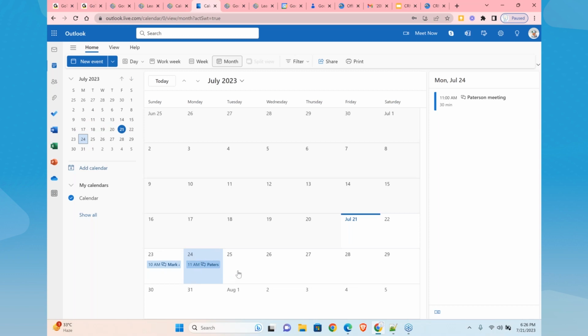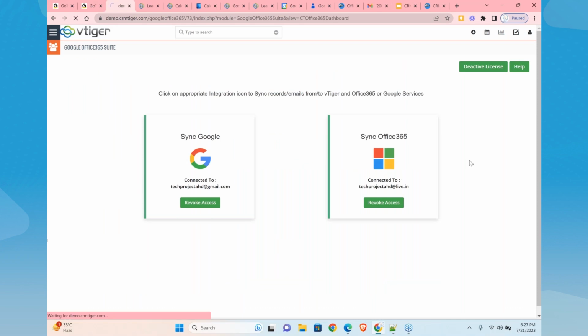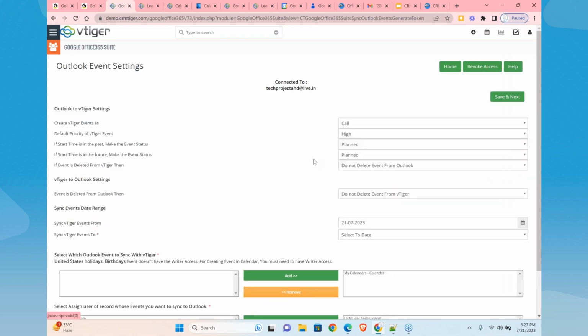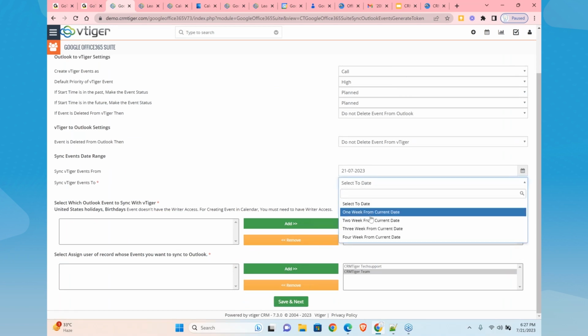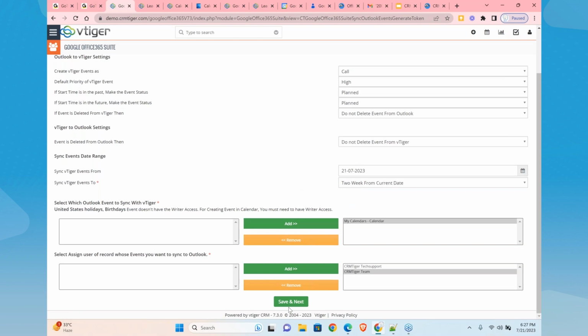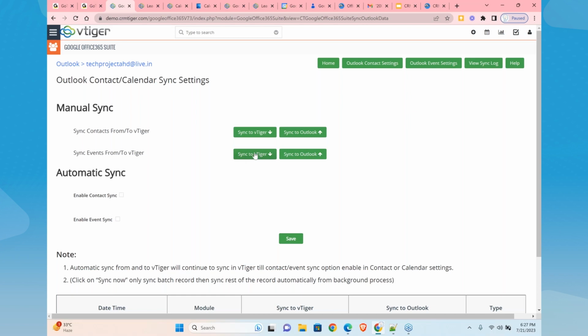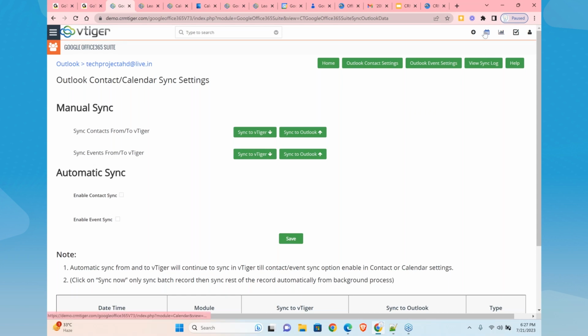So these two events from Office 365 will obviously sync from Office 365 to vTiger. Because my event is not enabled, I'm just going to click on home here, then click calendar. Okay, so I have some settings for the calendar. I don't have to do anything. Save, next. Select date. Okay, so 2 weeks from start date. Save, next. Okay, perfect. So first I'm going to sync to vTiger. So you will see two events have been updated to vTiger. Let's see.